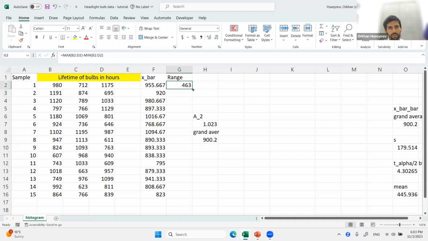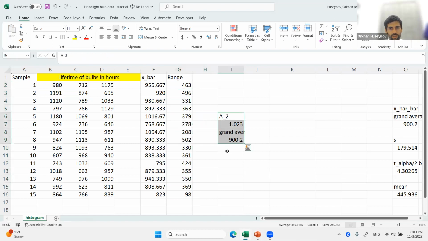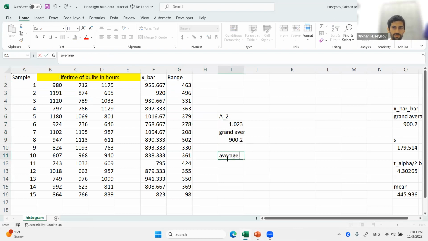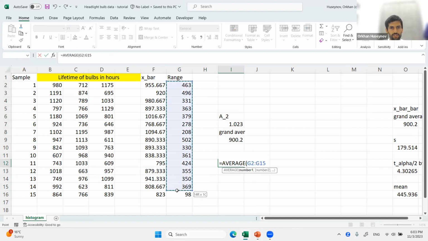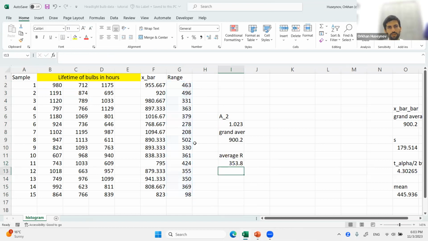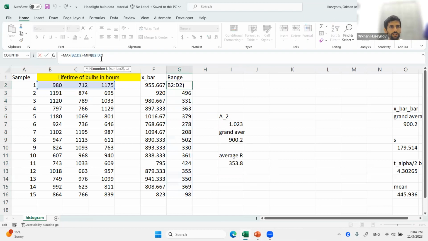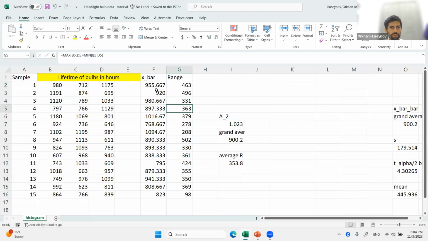Okay, and then if I just drop down, you can see these are the range values. Let me copy and paste it here. And then the average range will be the average of the whole range values. So you see I found the maximum of the sample minus the minimum. Here also maximum minus minimum. So this way I have found the range, and then I have found the average range. You can see this one is the average range.